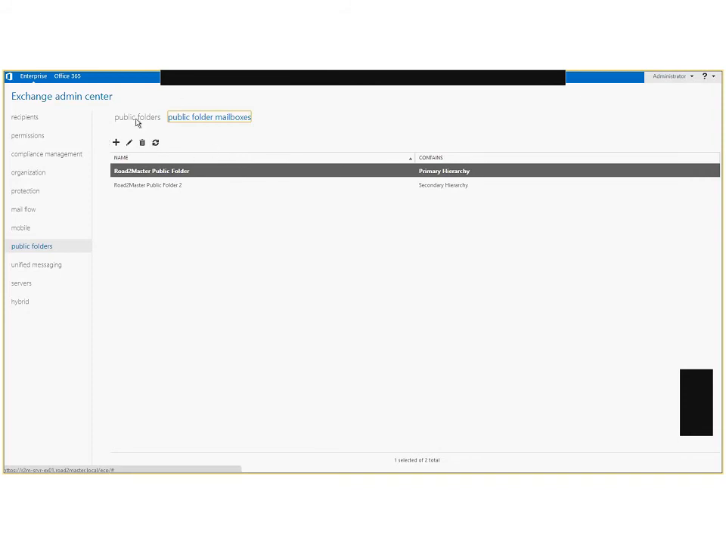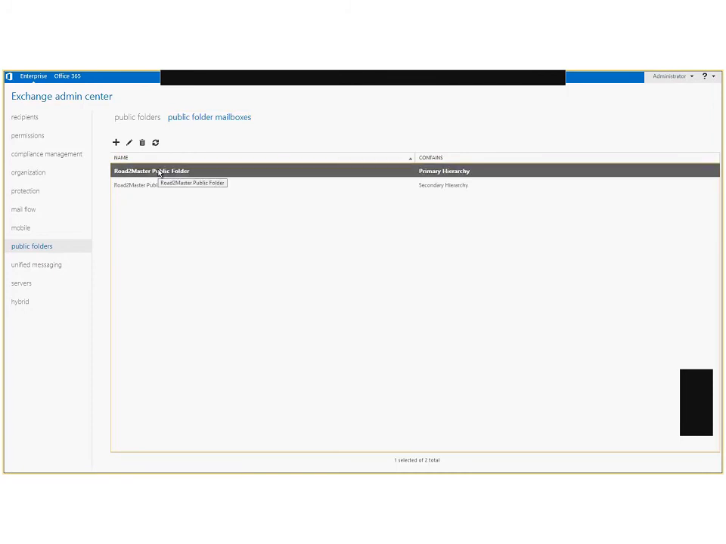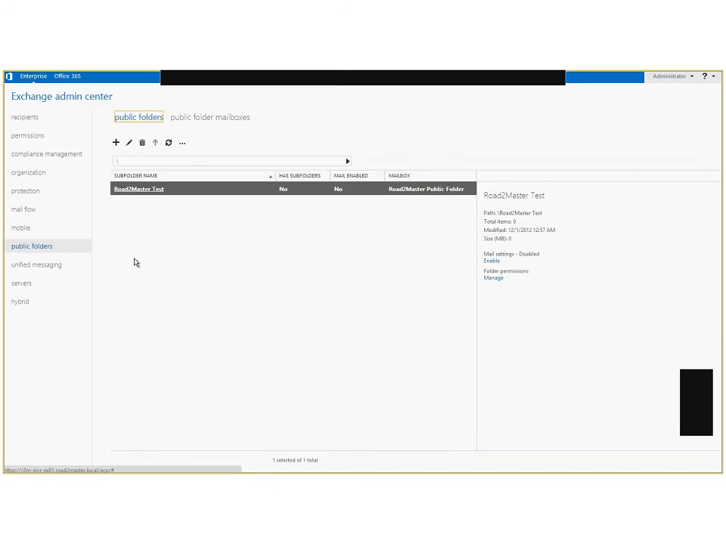So once you have, I mean, it is not necessary to have a secondary one. This is what is required. You need to have one public folder mailbox, and then you go into here and create public folders. You can use the new public folder option to create one.